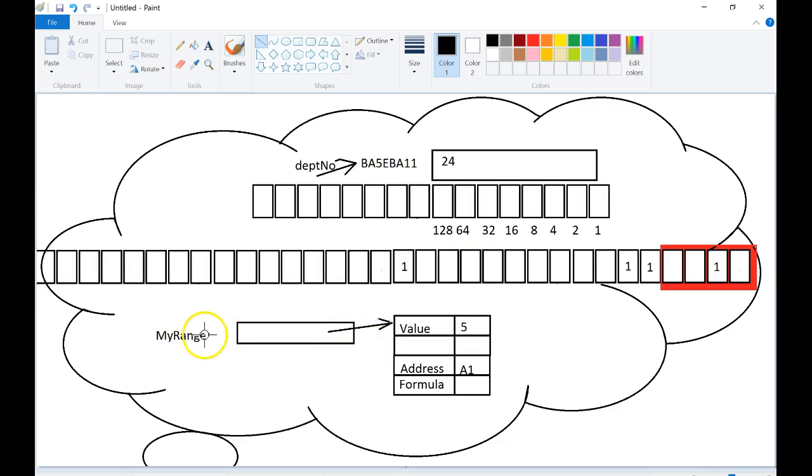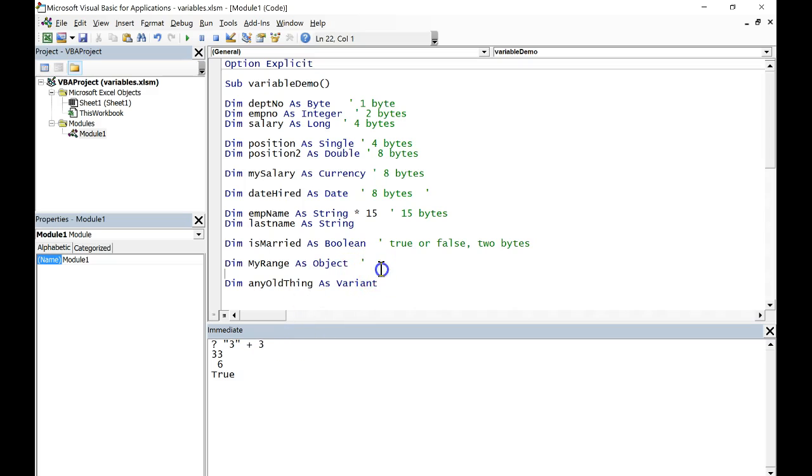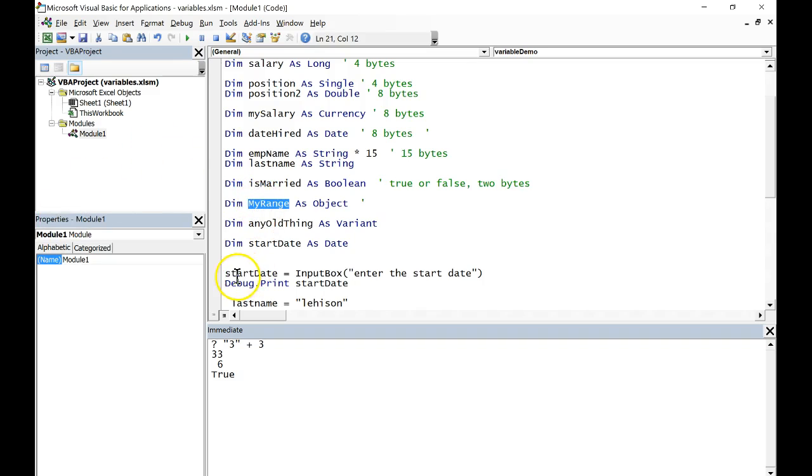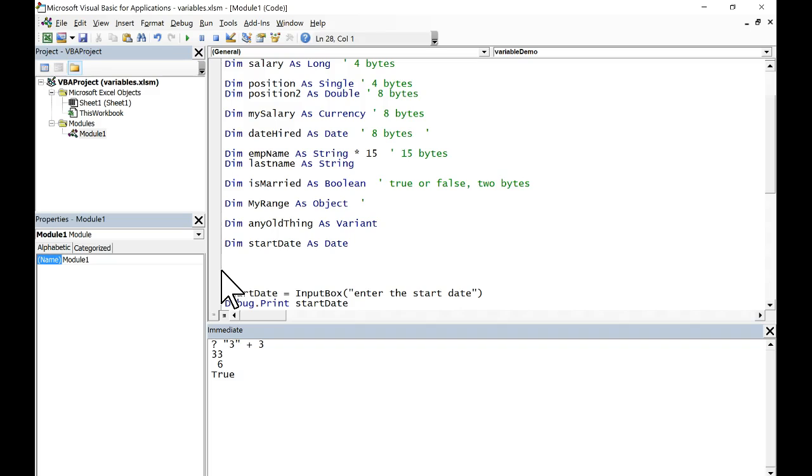And the way I say, go find the address where this object is and put it into this location in memory, is something we've actually done already, but I haven't really explained it to you. Let's see what it looks like. If I want to connect this variable onto range A1, I say set my range equal to, and then something that can figure out what range A1 is.